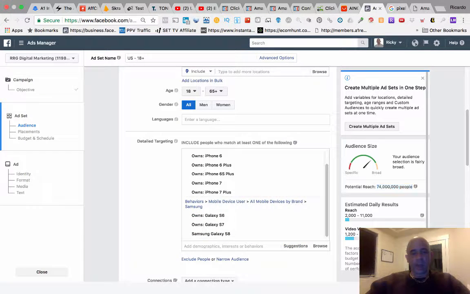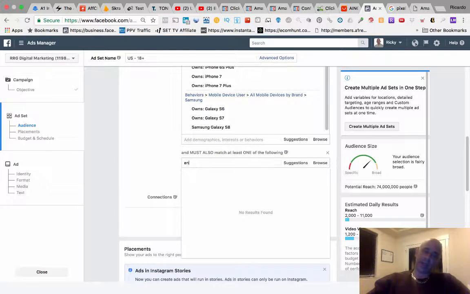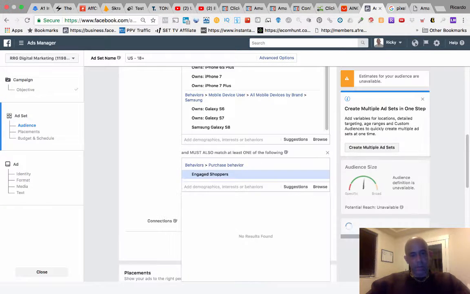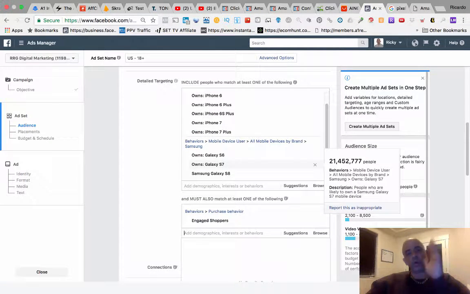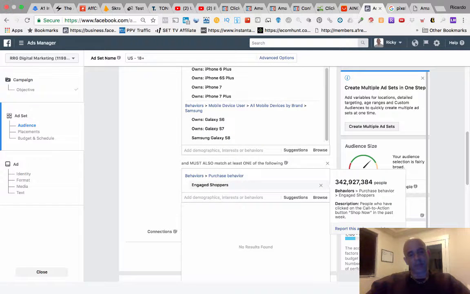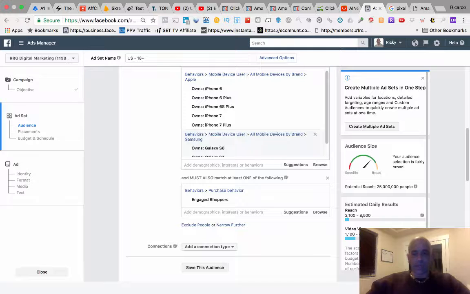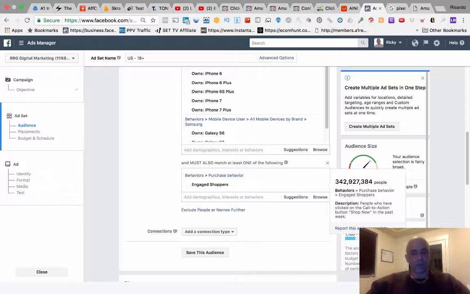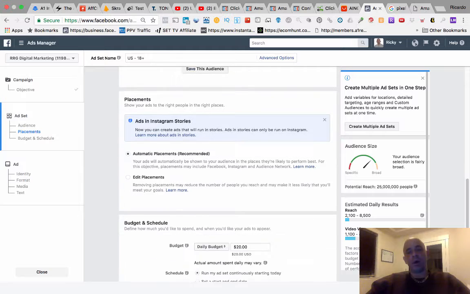You have 74 million here, but let's narrow that audience to something smaller with engaged shoppers. So what I'm telling Facebook is I want people who own an iPhone or an Android and are engaged shoppers. And Facebook's telling me there's 25 million people. When you do your targeting, you could go broad or you could go like 1 million, 5 million. There are different ways to target people and make this work. So it's up to you. There's no specific strategy when it comes to this.